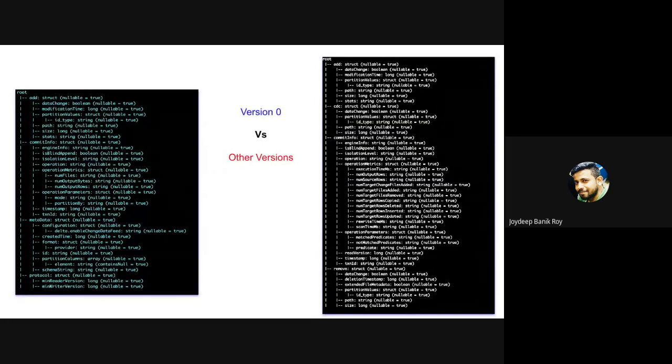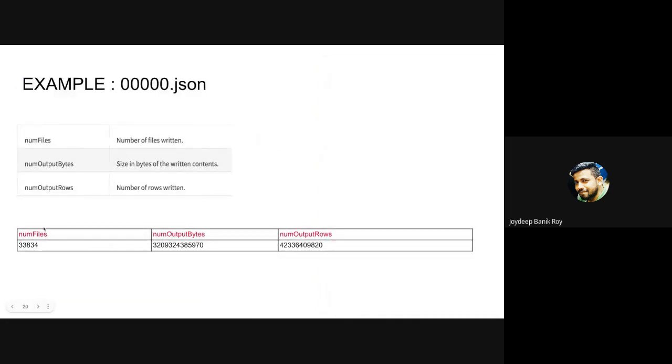So moving on, now I'm trying to focus on what was there in 00 JSON. I'm drawing focus on the operation metrics here. Under this, you have just the number of files, output bytes, and output rows. What this means is that this many rows, I think 42 billion rows, were written within 33,000 files, and this many bytes were written.